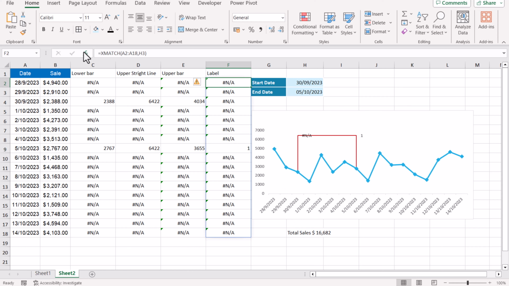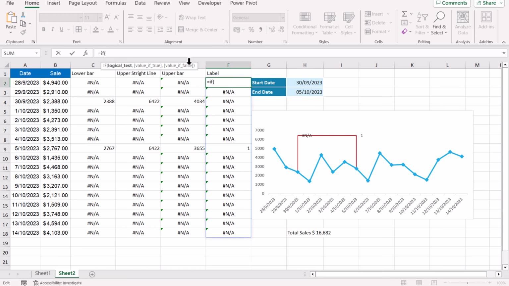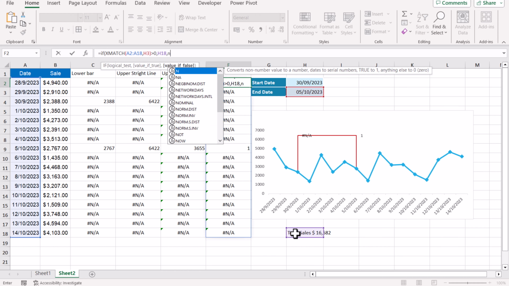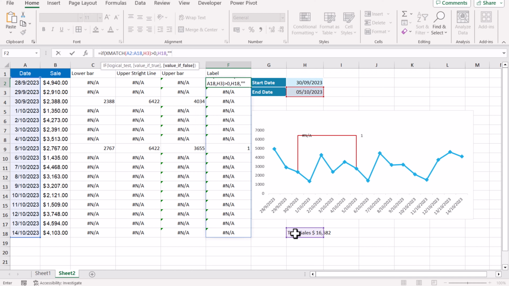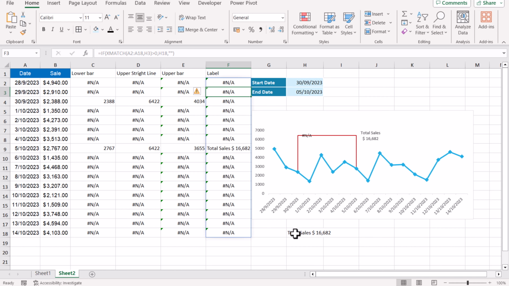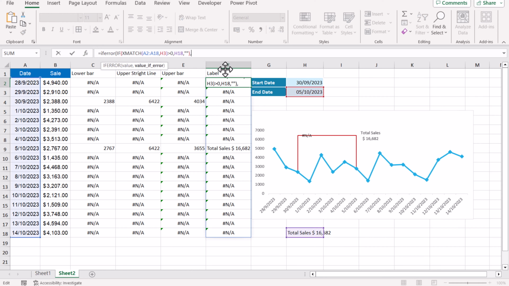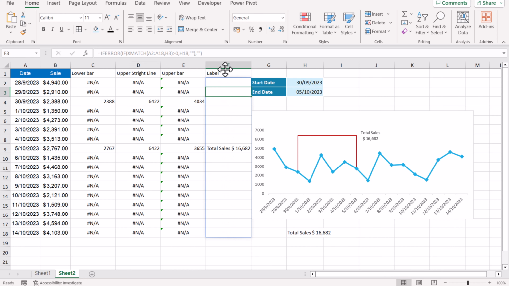Okay, so for this we need to apply the IF condition. If this value is greater than 0, then we want to show this cell value, otherwise we want NA. Otherwise we don't want to see anything else. I think empty is good. If I just press enter, it gives me the results. But errors are still here, so we will use the IFERROR function. And now we are good to go.